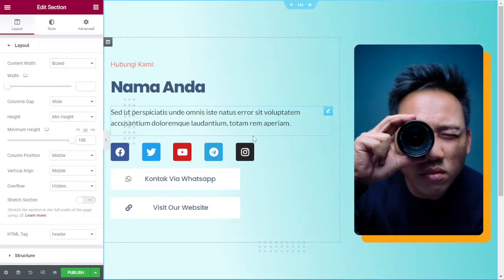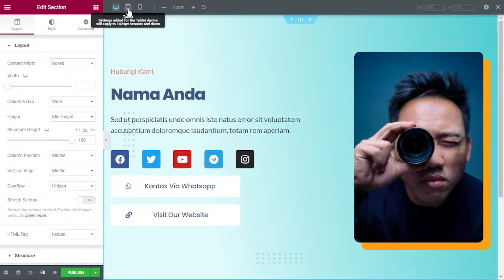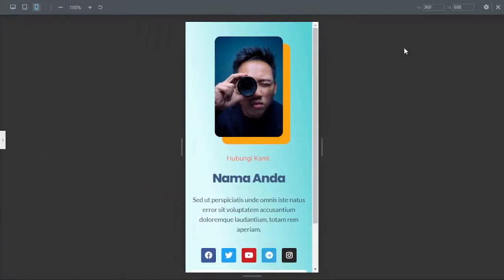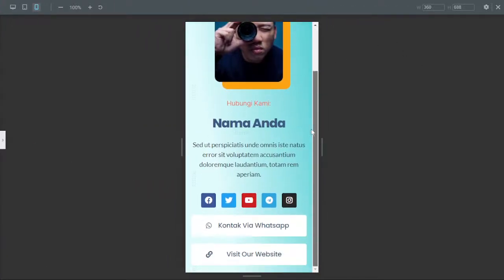And if you want to see the mobile version, you just go to the responsive mode icon in the edge of the screen here. You just click here, and then you can find 3 icons here. Choose the mobile icon. There you go. You can find this is the mobile version of this BioLink Elementor template.